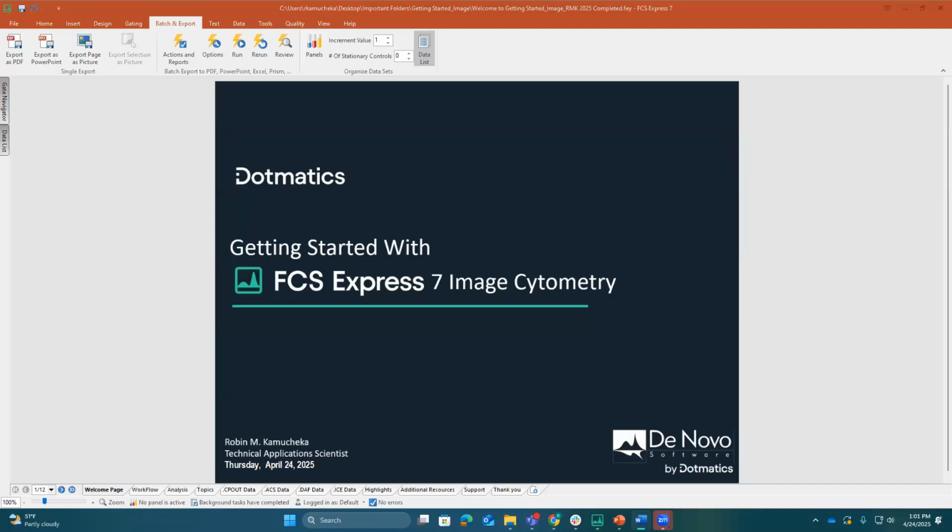FCS Express is not only a flow cytometry analysis software, but it can also provide the tools you need to analyze your image cytometry, microscopy images, and other imaging platform data. Today's webinar is going to be a great start on exploring what FCS Express has to offer by introducing you to some of the tools, features, and capabilities.